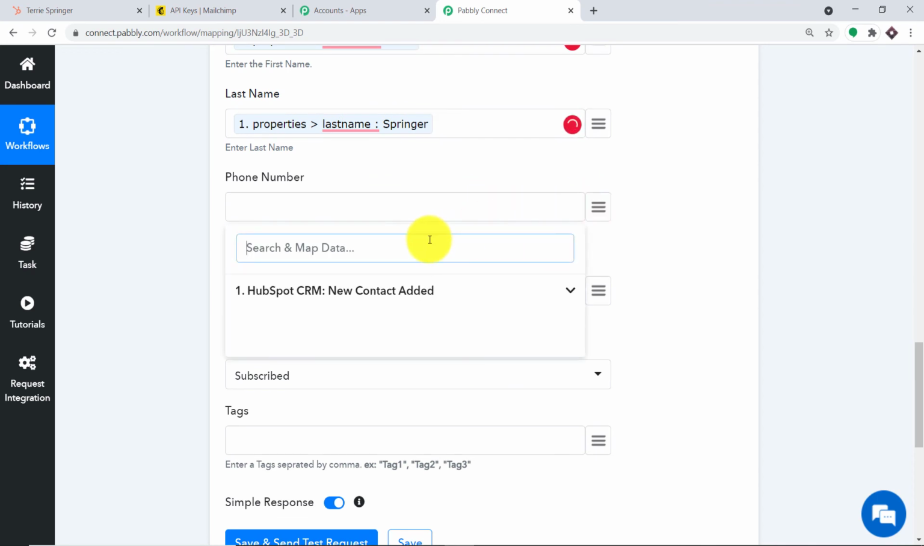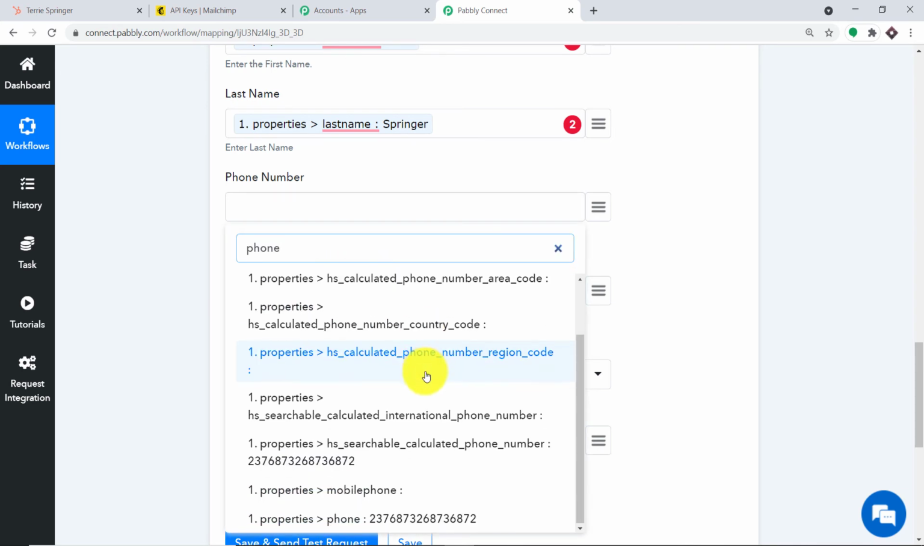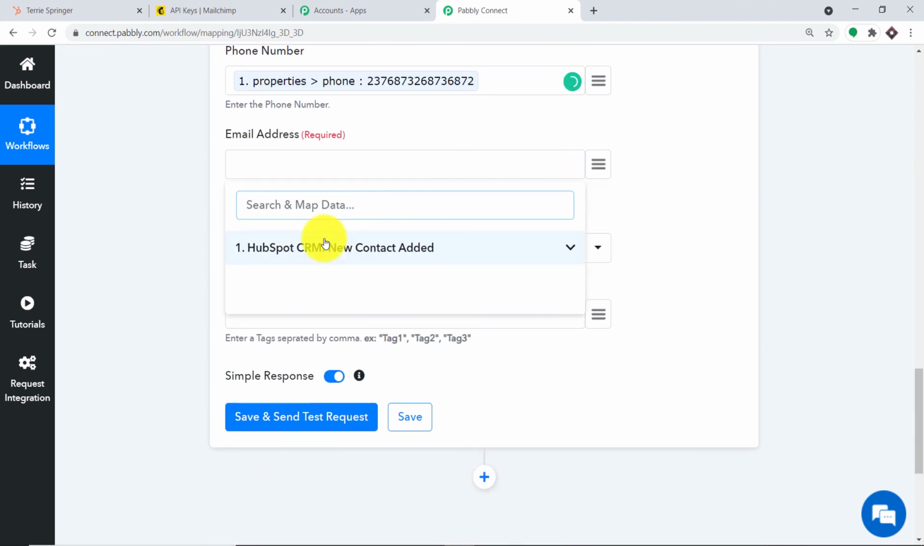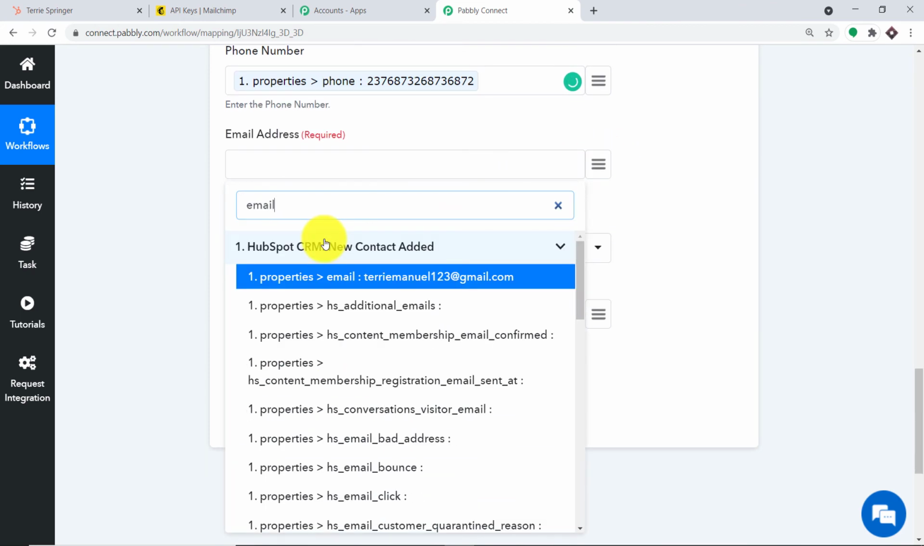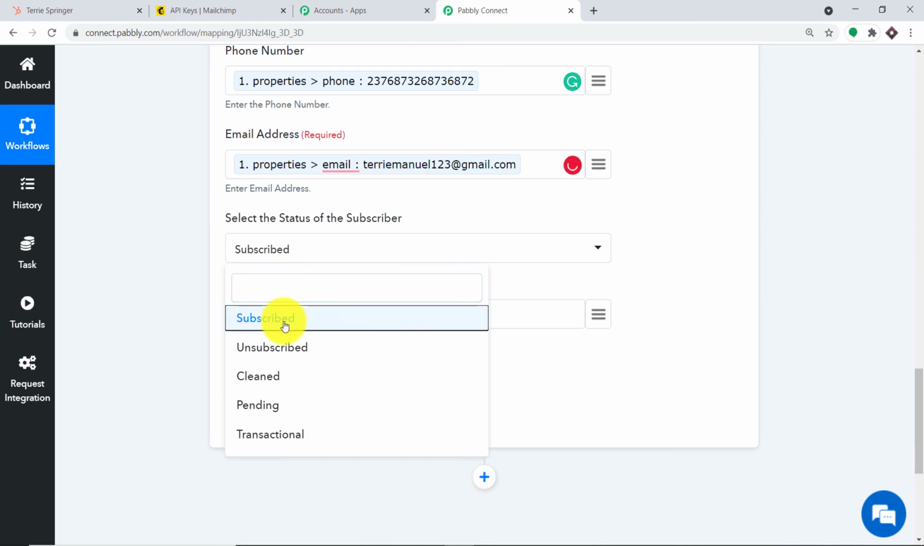Now coming to the phone number, we basically are just going to type phone. Let me just click on the accordion. Phone. Okay, so where is our phone number? Okay, so we have mapped it. Now this is the most important thing, the email address. So this is the email terrymanuel123@gmail.com. The status of the subscriber, I'm keeping it as subscribed.